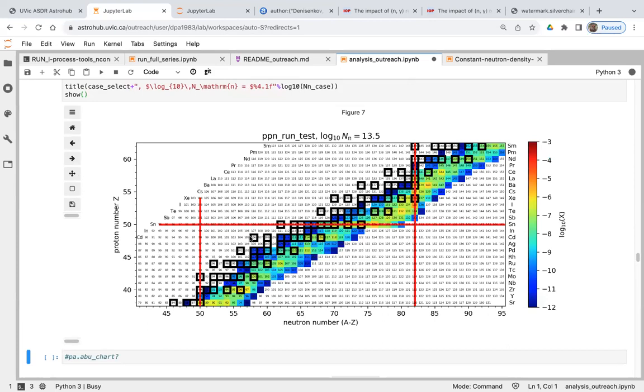So this is a plot of a chart of nuclides. Here we have neutron number increasing to the right, proton number increasing upwards. Solid boxes correspond to stable isotopes. Boxes without solid boundary correspond to unstable isotopes. Red lines correspond to magic proton and neutron numbers. So magic numbers are 50, 82 for neutrons, and for protons here 50.